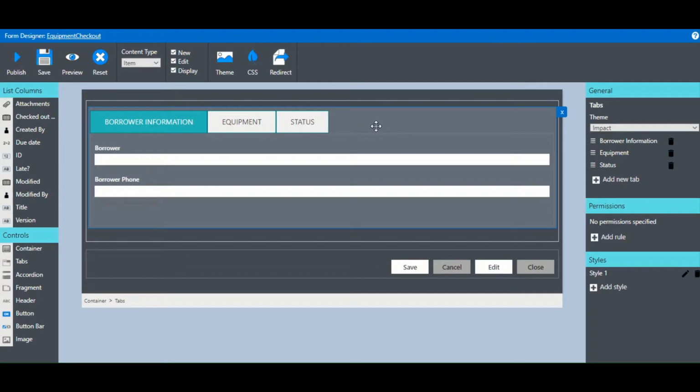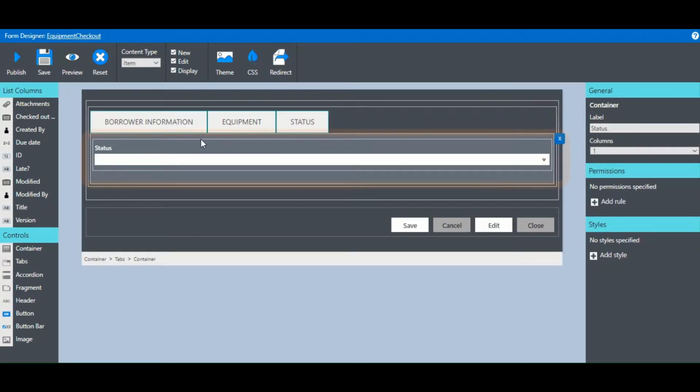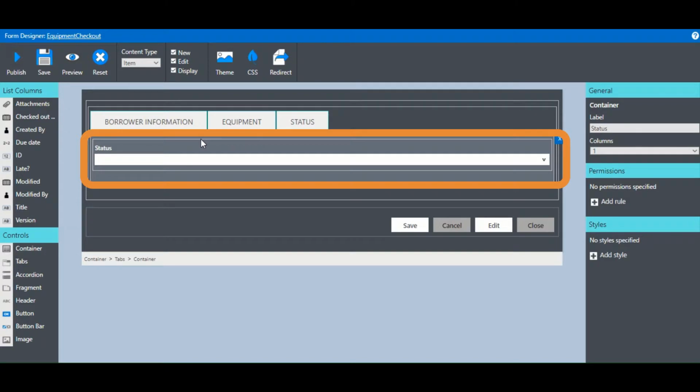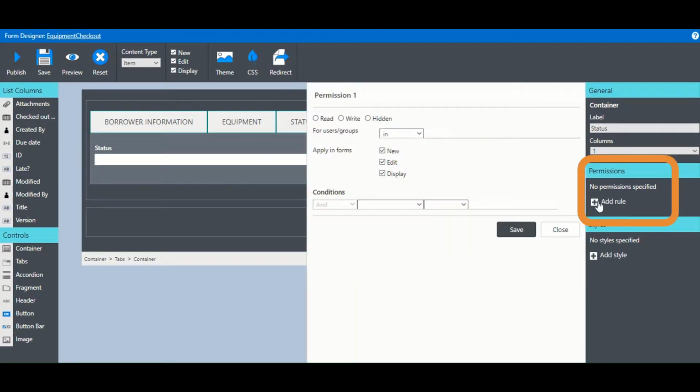To create the necessary rules in the form builder, start by selecting the container inside the tab. Now be careful not to select the tab itself, since that will apply the rule to all tabs. It can be a little tricky, but you need to make sure that you have the correct container selected. Once the container is selected, click Add Rule in the right panel to open the Rule Builder dialog.